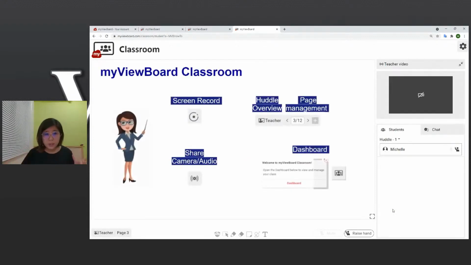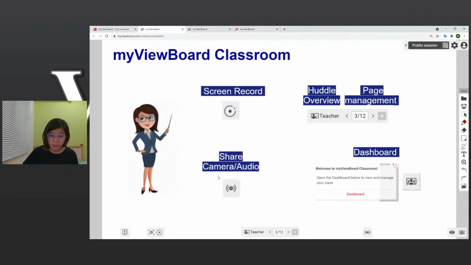And as you can see, this is the student view. You'll be able to see the teacher's canvas and the teacher's video, as well as chat with students in the public chat or huddle. They can raise their hand and use different annotation tools. So when you're preparing your lesson and you want to see how your students will be interacting with it, you can create your own little fake student and see what the student will be seeing in their student view.